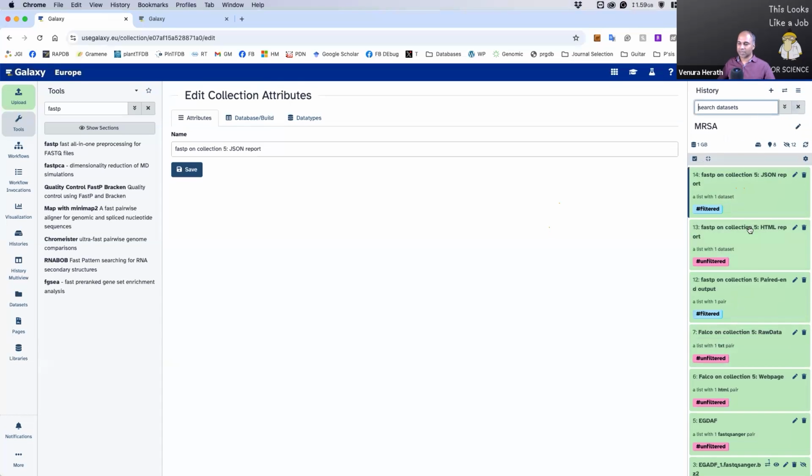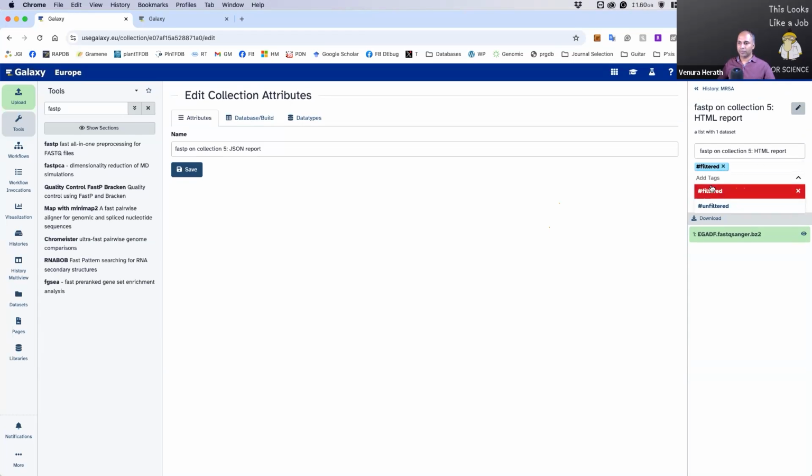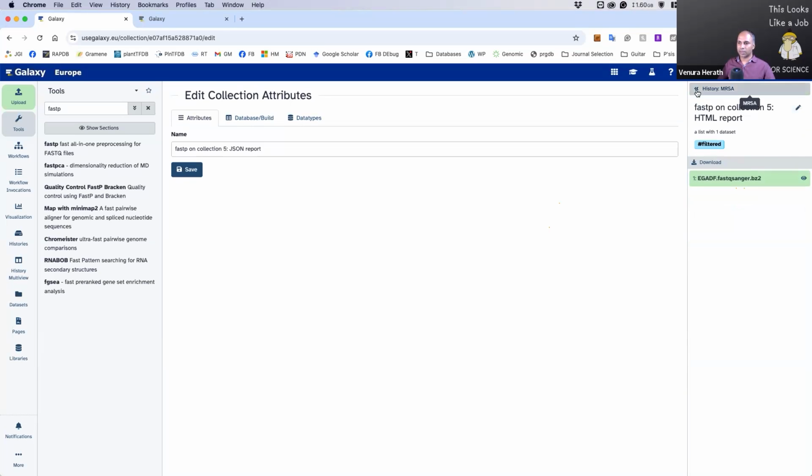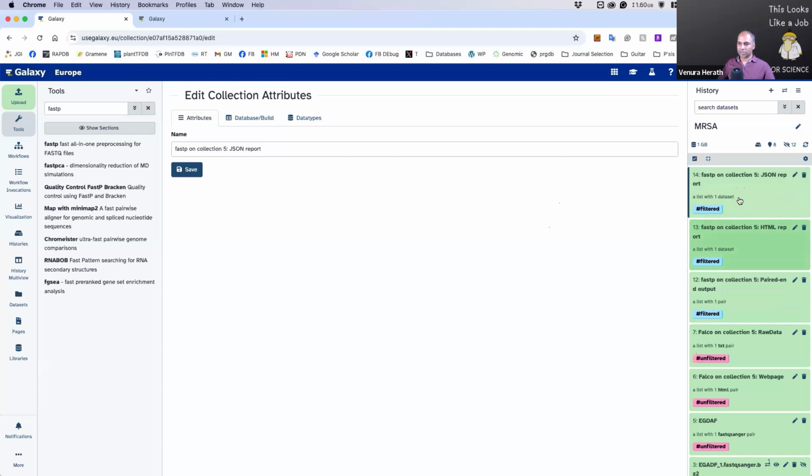See here, and do the same for this. Filtered. Save. Go back. Right, so those are the outputs from fastp. Okay, very good. So go ahead and change the tags.